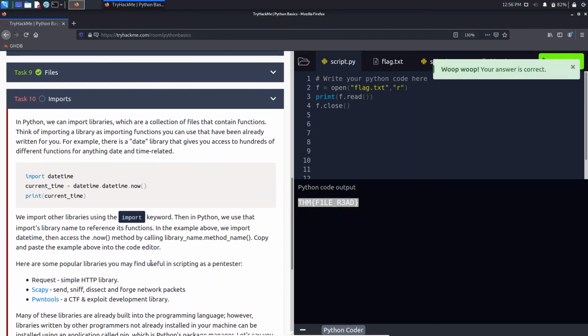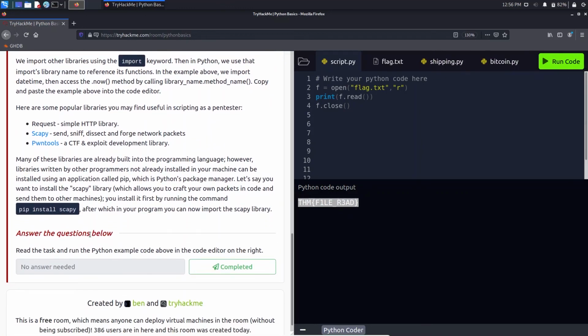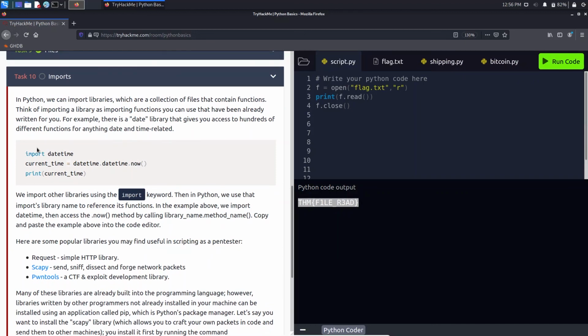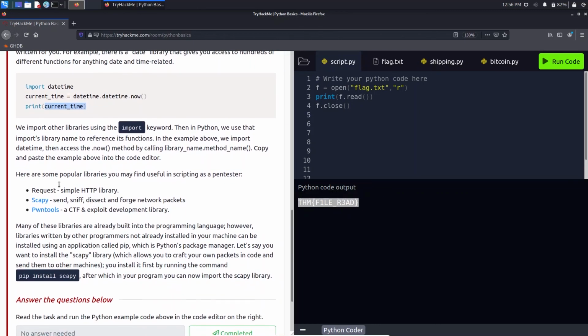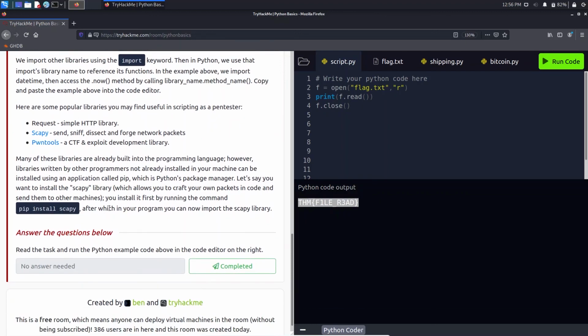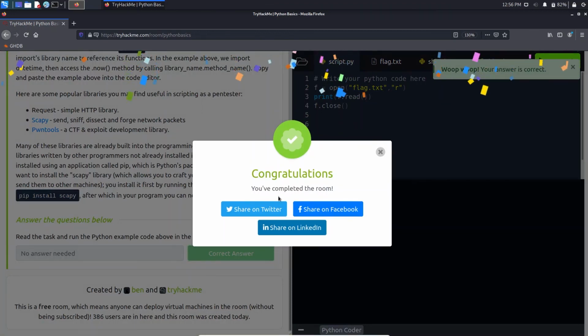I will make detailed videos in Hindi also for others to understand, and that will be a much more detailed one. In this we will learn about import datetime, current datetime as datetime.now, and print current time. This is all you can learn about. Here are some popular libraries for scripting, such as Scapy and fonttools. You can just read it in the document. And furthermore, for now this room is completed.